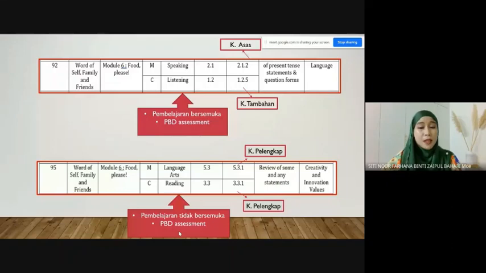Okay, maybe here, I'm not sure, food please, maybe they come out with their own food pyramid perhaps, okay, and then they snap the picture and send it to you or Telegram it to you. Okay, so it means that PBD assessment can still be carried out even though you are not having the students sit in front of you.